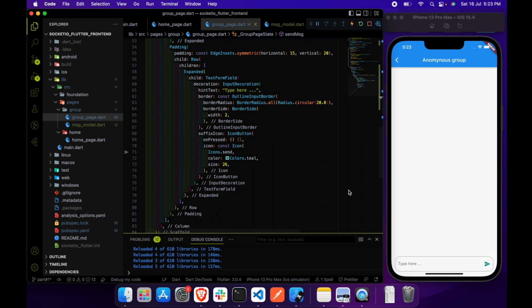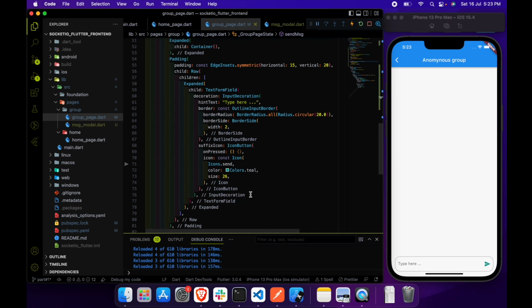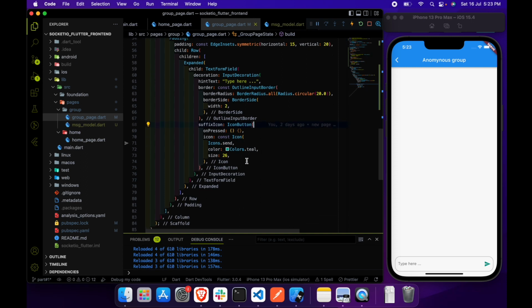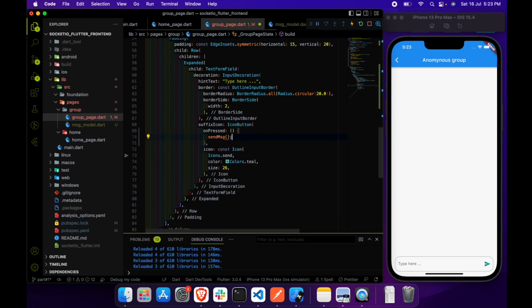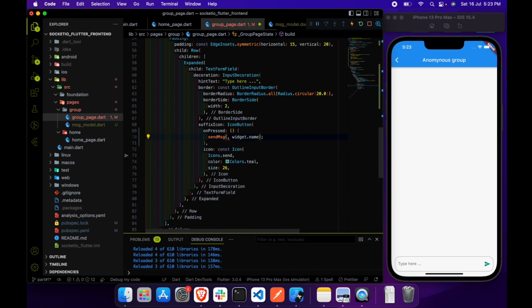Basically I have changed the orientation of the icon button. Instead of having that button in the other part, I have added it over here, and here we have that suffix icon button, and inside the icon button we need to call that method send message. Send message needs to accept two properties. First property is the message, and second property is widget.name, which we are getting from the last screen to this screen. And here we need to send the exact message which we type over here.